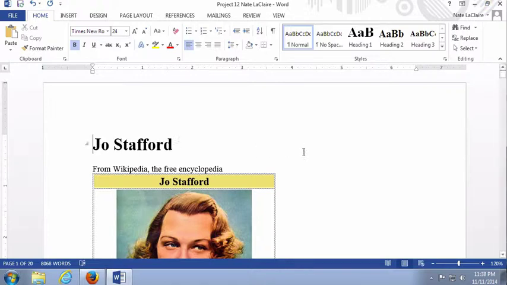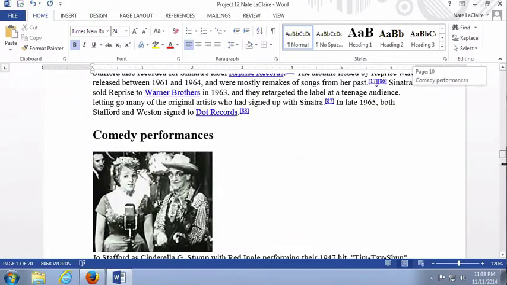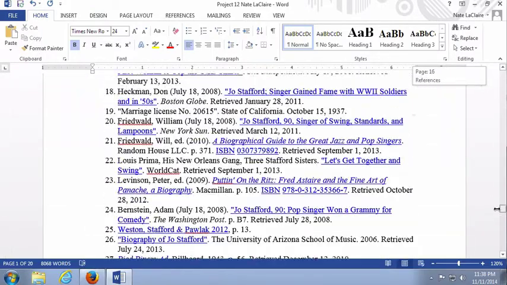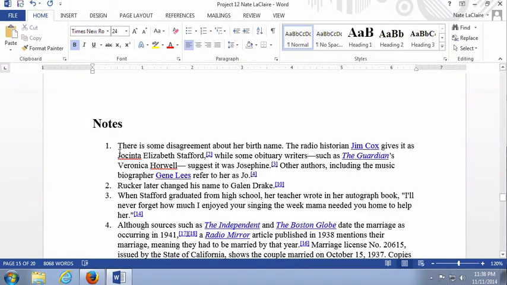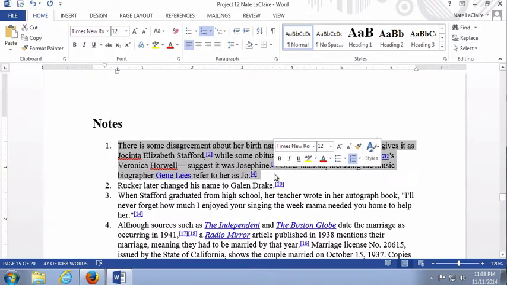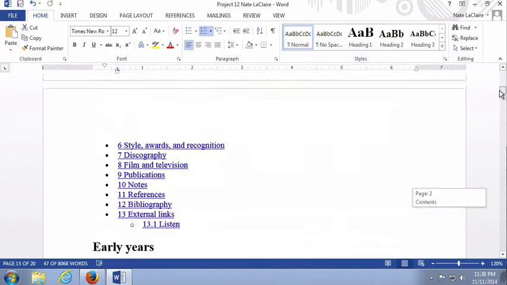All right, so to look at how this works, let's begin by copying a note from the end of our Wikipedia article. So scroll all the way down until you get to the notes section and highlight that first note. And then click on the copy button. Okay, now scroll back up.